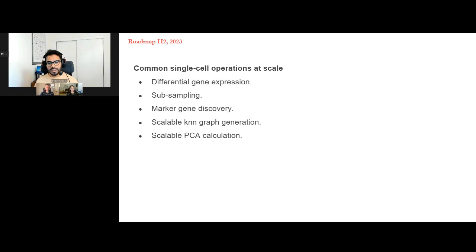And finally, we want to leverage more of the TileDB-SOMA capabilities on incremental calculation, or incremental analytical tools, in the single cell space. So we want to provide capabilities for differential gene expression, subsampling, marker gene discovery, and potentially also in the clustering space doing some KNN graph generation, as well as scalable PCA calculation.